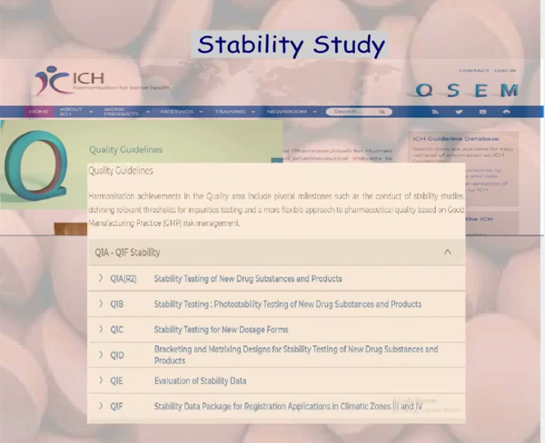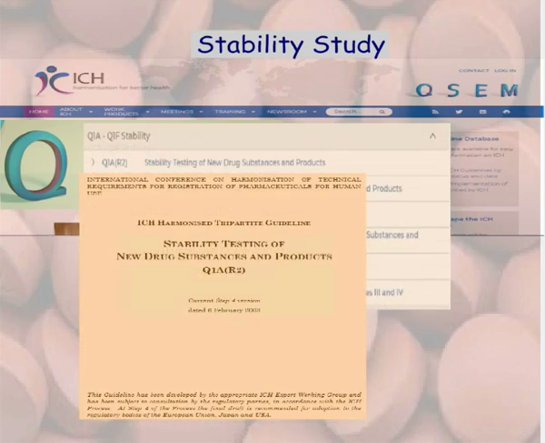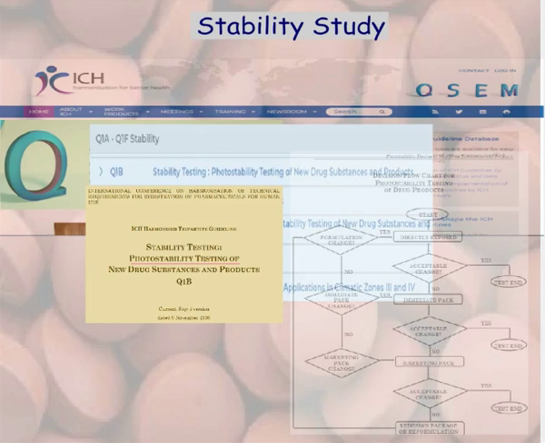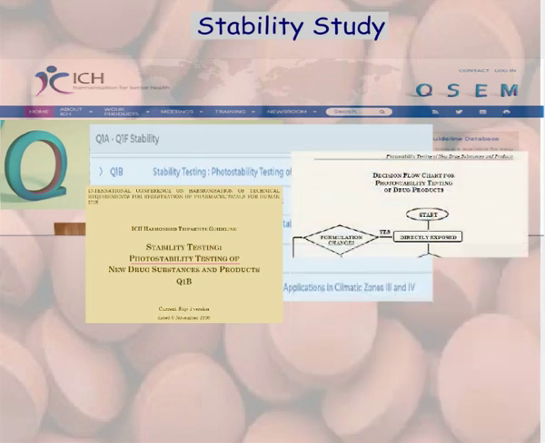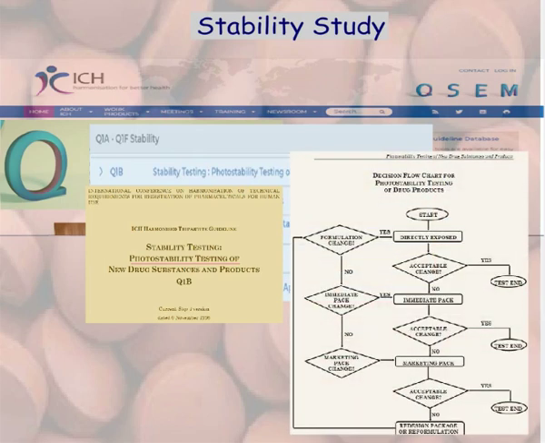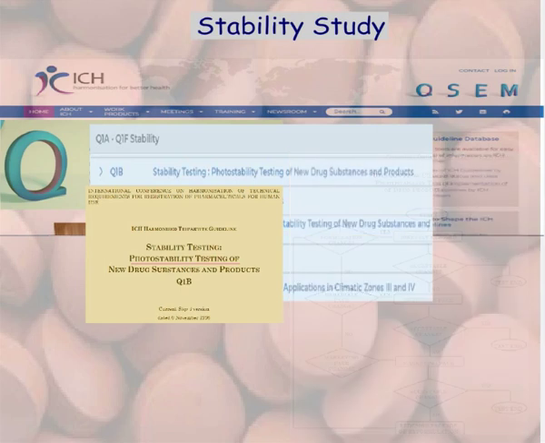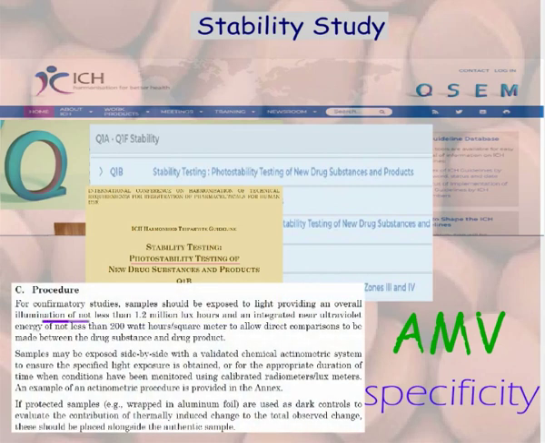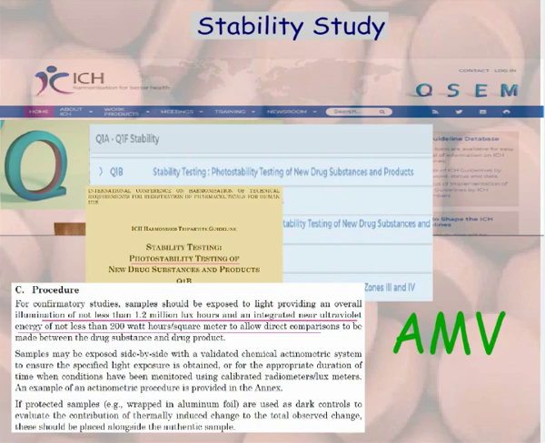Q1A, stability testing of new drug substance and new drug product. Then Q1B, photostability testing of new drug substance and product. This Q1B guideline explains how we perform a photostability study. Here you can see a simple flowchart which nicely describes the procedure stepwise. Just recall the forced degradation study in the method validation part, where we get to know that the pharmaceutical product is exposed to light having not less than 1.2 million lux hours or not less than 200 watt hours per square meter to check the impact on quality. It is similar here also.